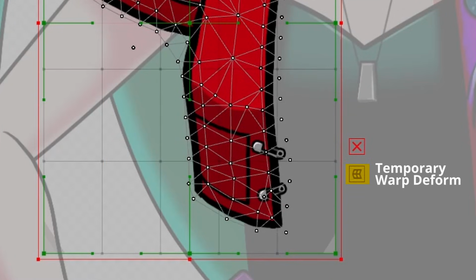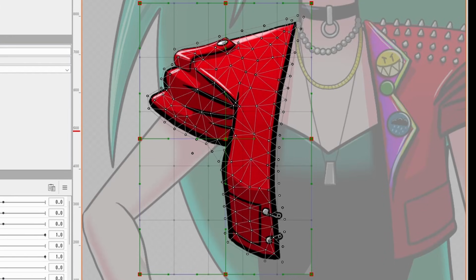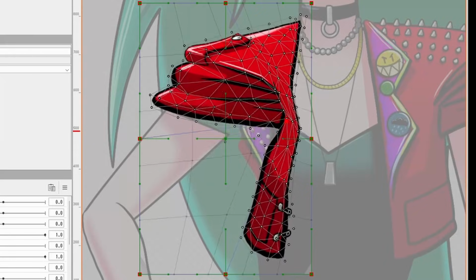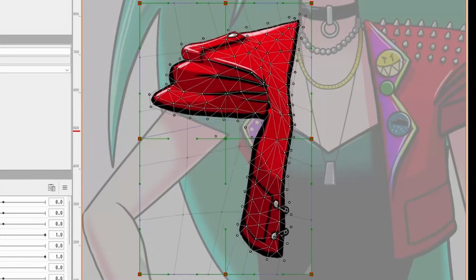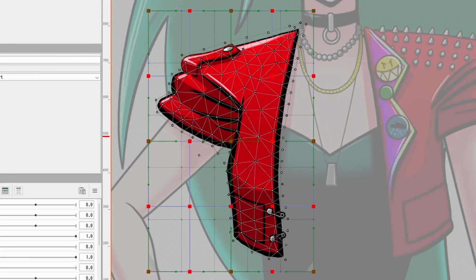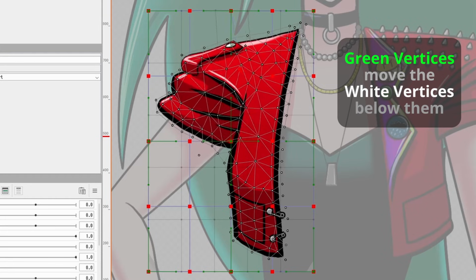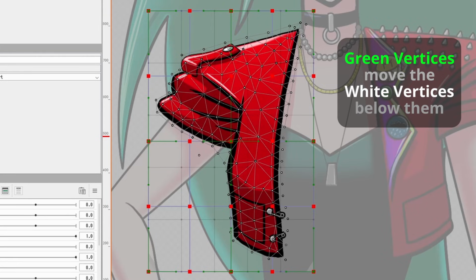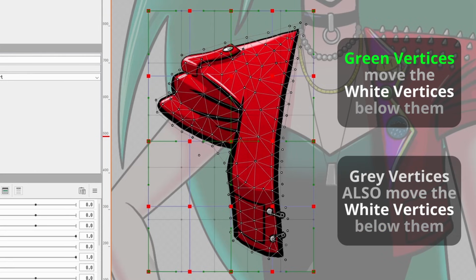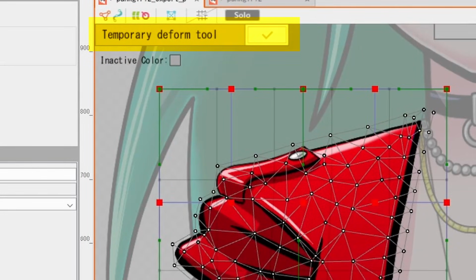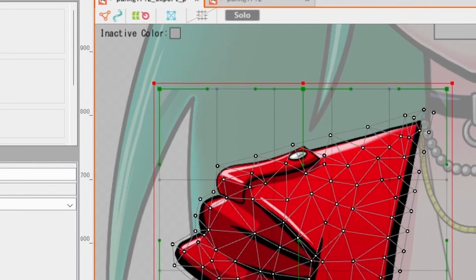So I'll press this temporary warp button on the side here and just manipulate the object as much as I want without making it permanent. You can see that the warp deformer is moving the mesh below it. What's happening is that each of these vertices in the green grid exudes an area of influence over the points on the mesh below it. Basically, the big green vertices move the dots in the mesh below it, while the gray dots can move them to a lesser degree.